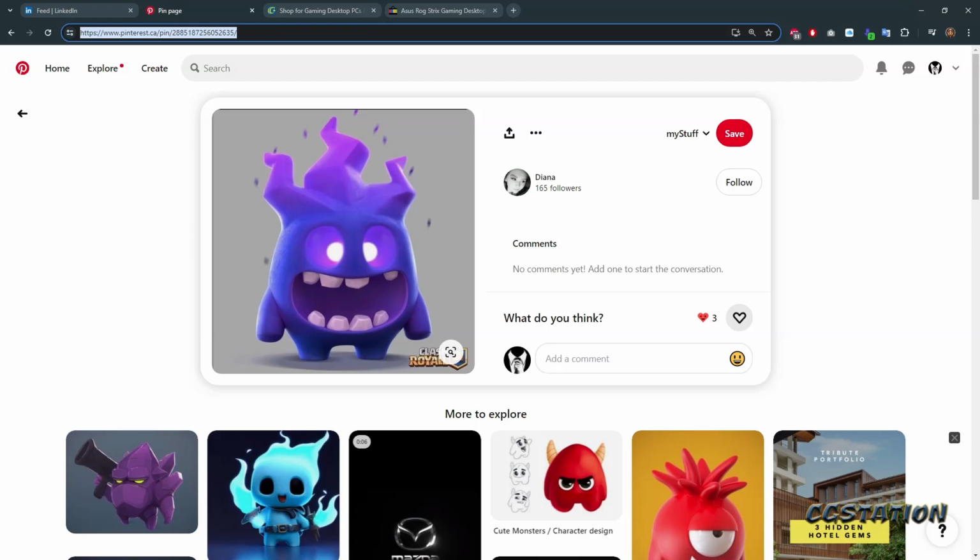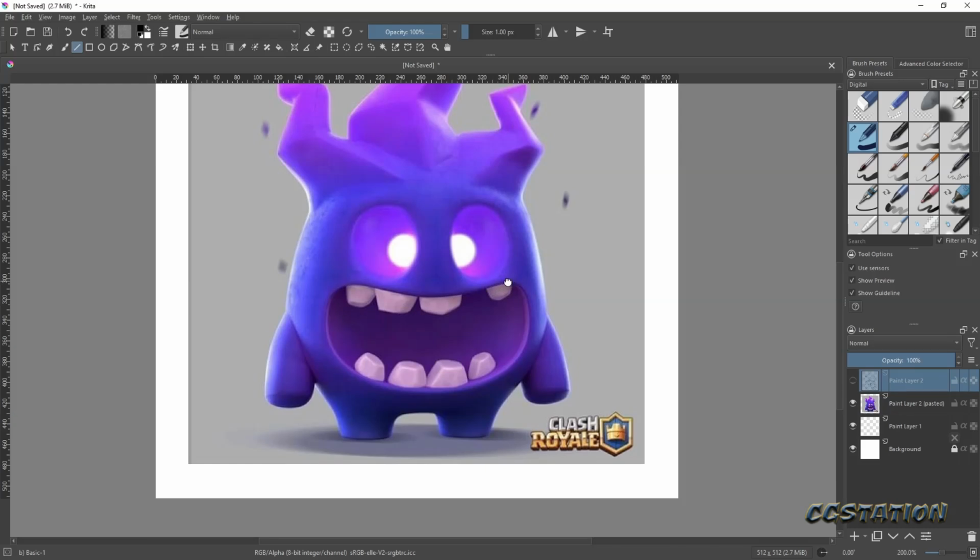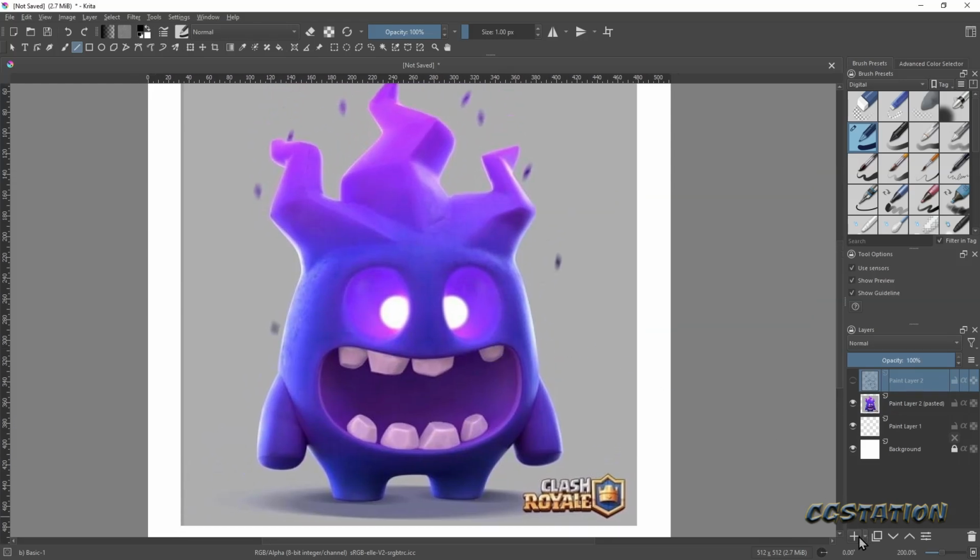So let's switch to Krita to do some analysis of this character. So we have this character in Krita, and right now the main focus first will be modeling the body using a cube. So we will be shaping the cube so that it looks like this body, and the next step would be to make the eyes.